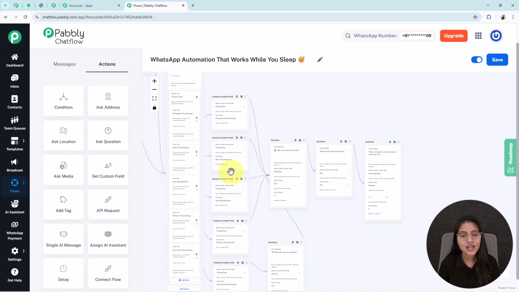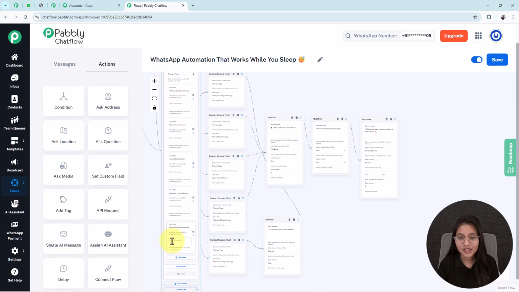Now, when all this communication is done, at last my bot will provide one customized request received message to my user. This dynamically includes their provided name, the selected therapy type from this list, their age and their provided contact number.